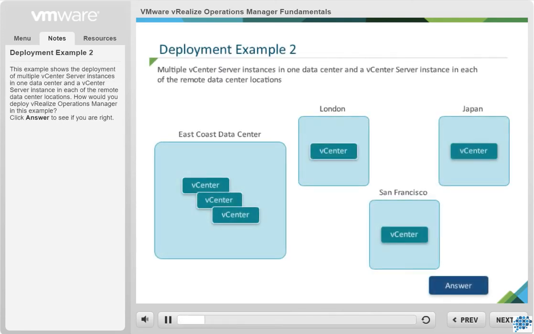This example shows the deployment of multiple vCenter Server instances in one data center and a vCenter Server instance in each of the remote data center locations. How would you deploy vRealize Operations Manager in this example? Click Answer to see if you are right.